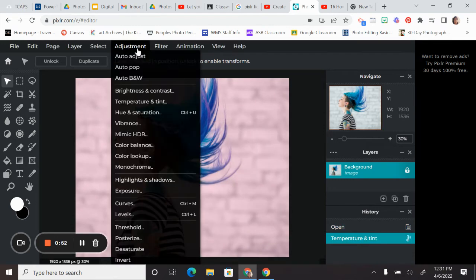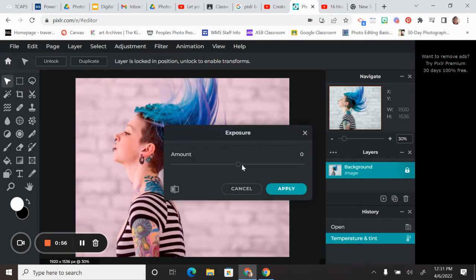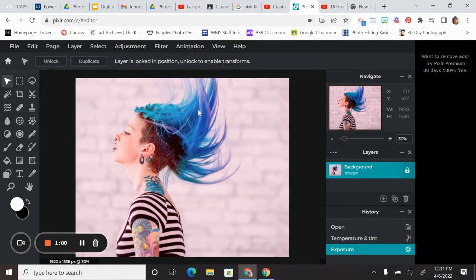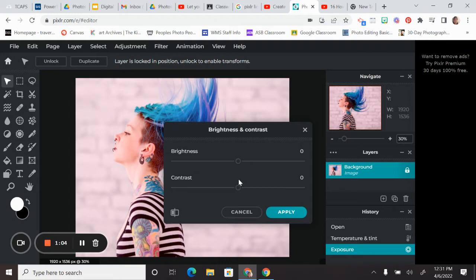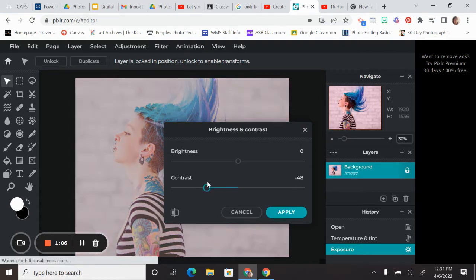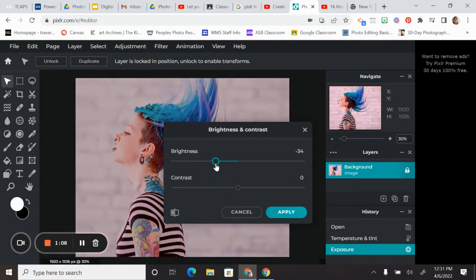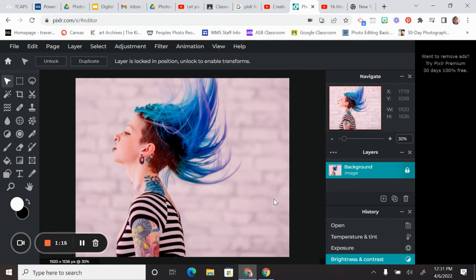You can also play around with your exposure, so you can play around with how bright or dark your image is. You can also play around with your brightness and contrast. Okay, and get it somewhere that you are happy with. And then we're going to go ahead and start cloning.